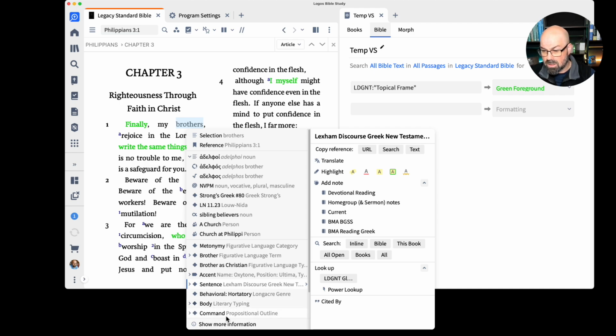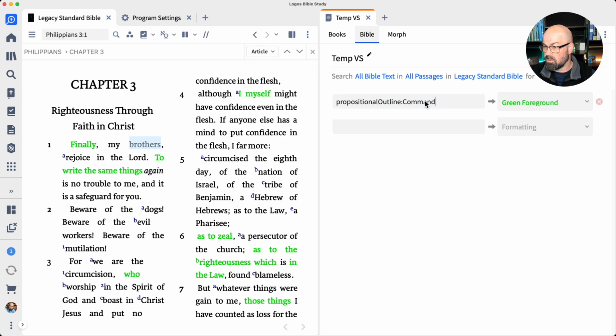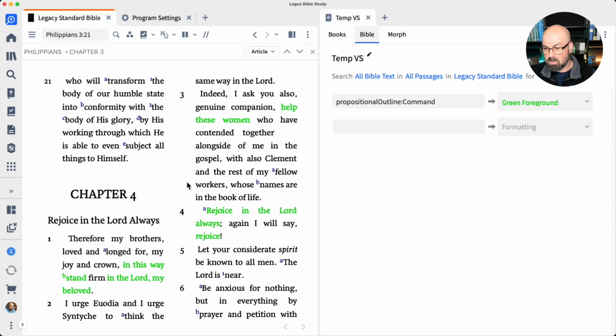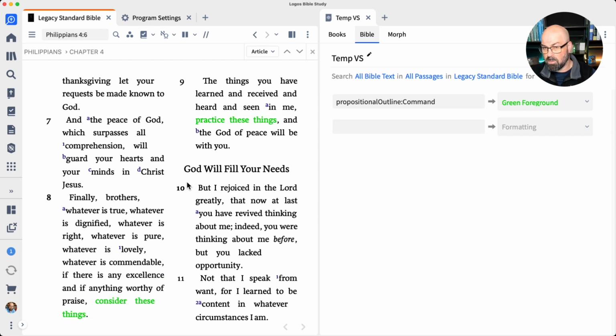We can look at commands. Let's do that. In fact, take that one, whose search, and we'll get rid of that frame there, and we'll just replace it with propositional outline command. And so now you can see here are the places where we find all of these commands explicitly given in the book of Philippians. So the point of that is just to show how powerful this really is.